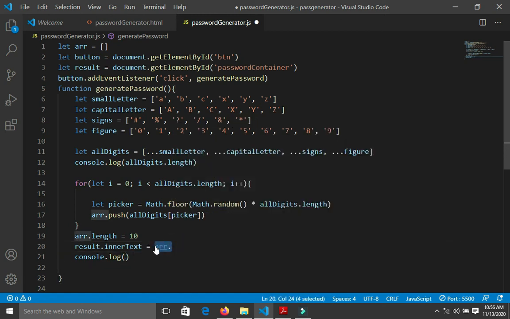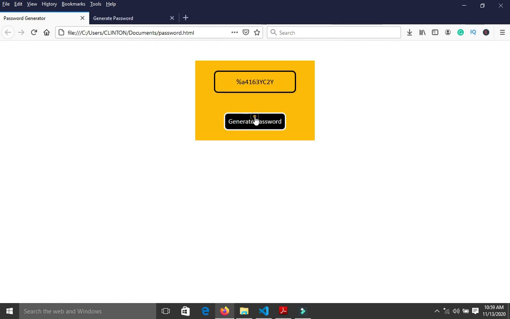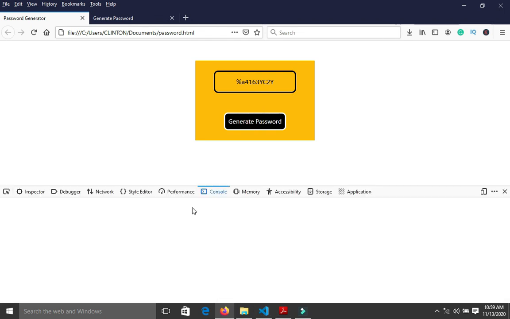Whenever we click, you can see there's a problem. It's not changing. What could have been the problem? You can see it's not giving us another password. Let's go down to our code and check. Let's check if our console has any issue. There's no issue on the console, so it should be in the code. Why are you not updating?